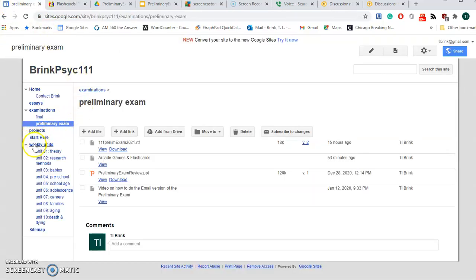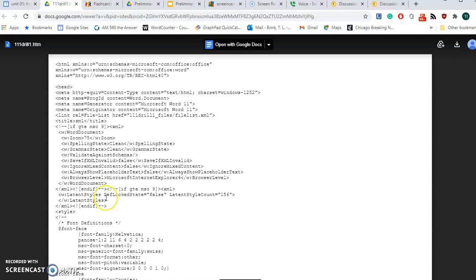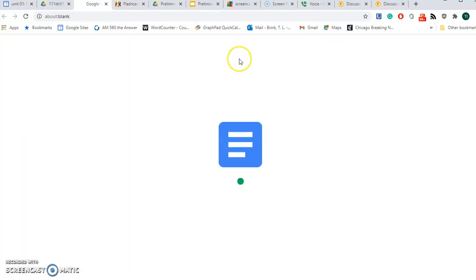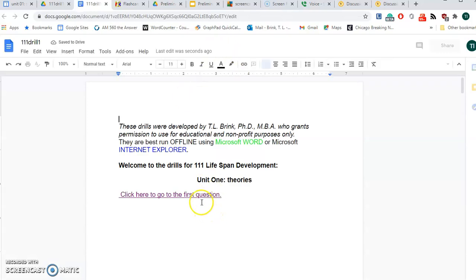Okay. Now another kind of game. Now let's go into the Unit 1. Let me show you a document drill that I have for each of my units. Now this is a document in HTML. Can't work with that. You could download it and run it offline, but you could also open it in Google Documents. And it's a document with live links. You can click around. Click here for the first question.